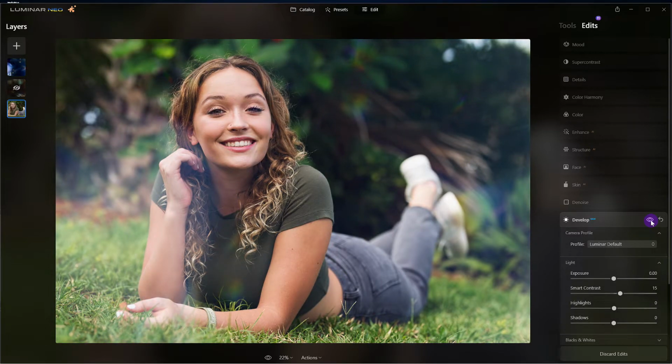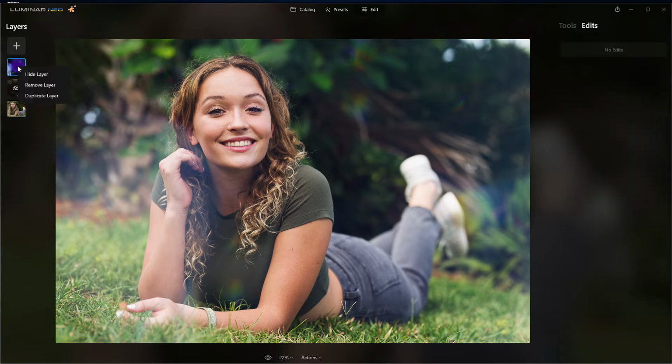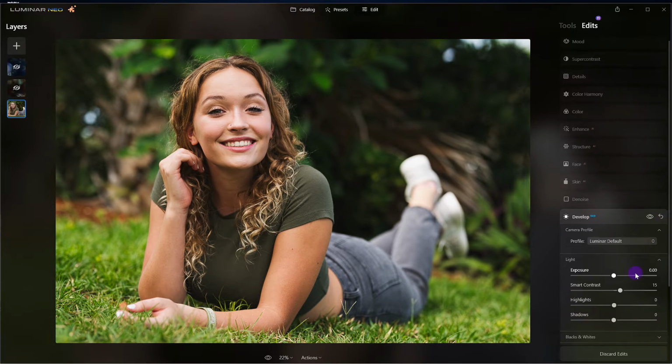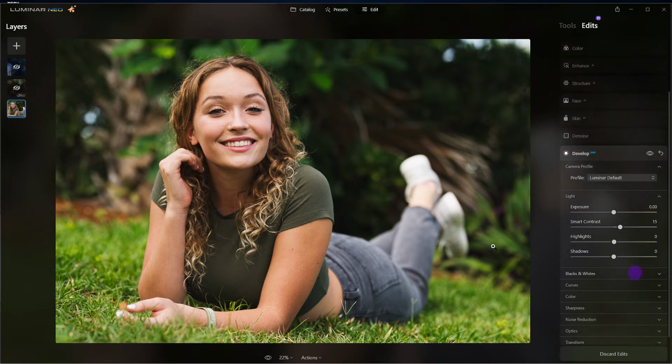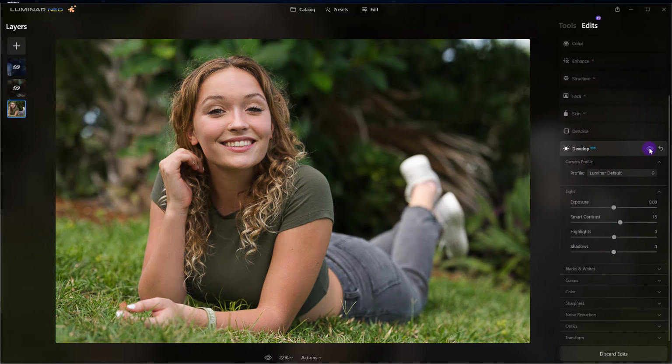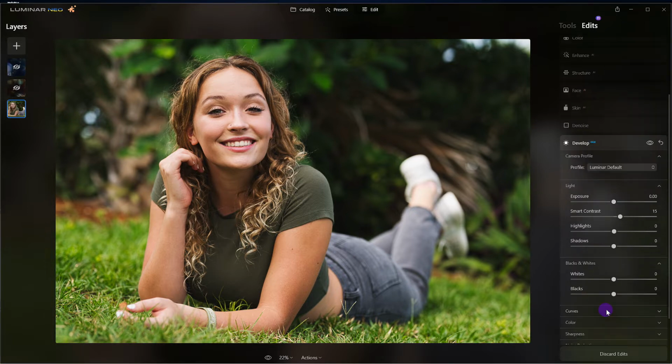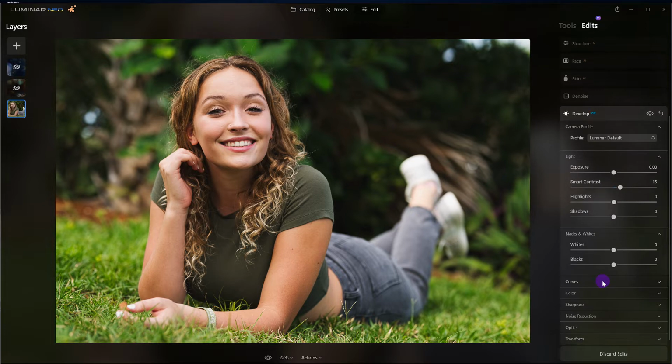So at this point, I could look in development. Let me hide this layer right here. So if I come over to develop, now I can analyze what develop is doing to give it a darker look the way it did. This is the original. And a few of these settings inside here is actually causing the image to look the way it does.